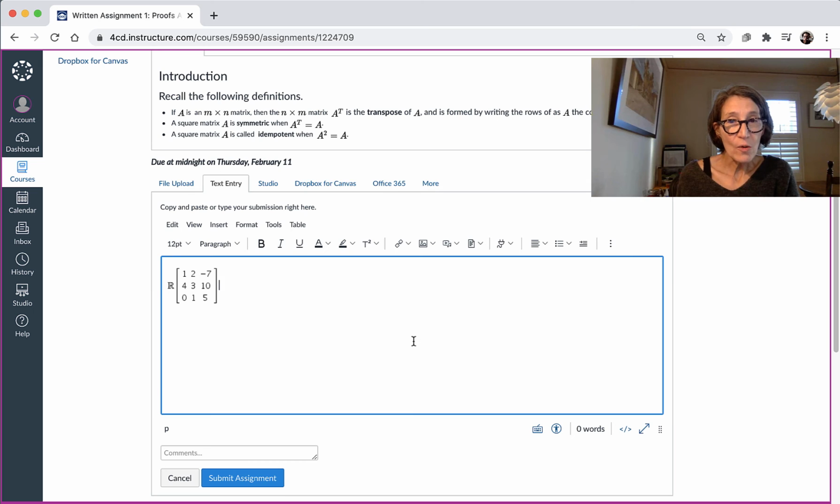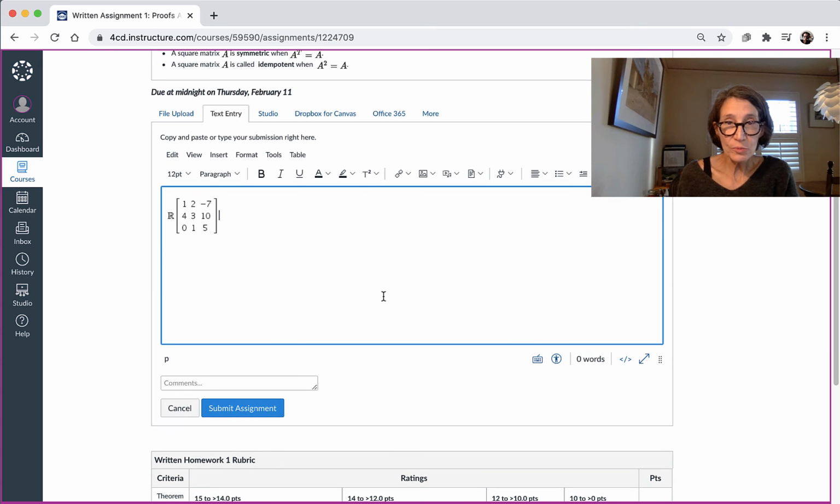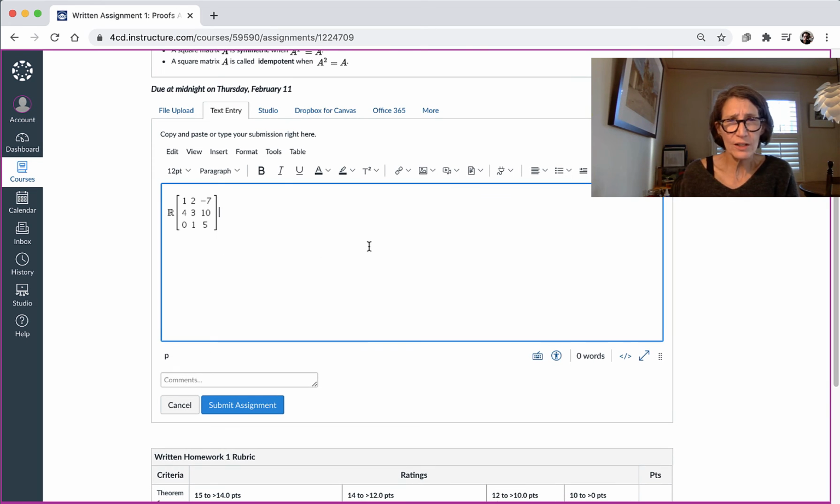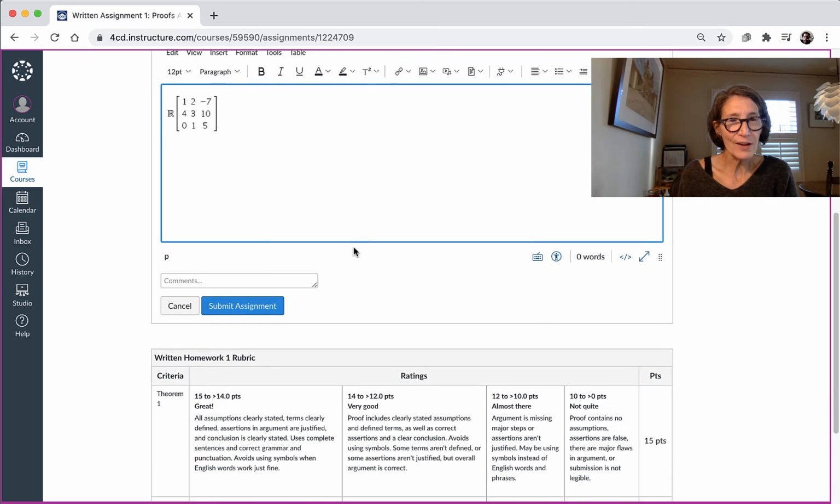Okay? So when you're finished typing in your proof, if you want to type in a matrix, you need to use the correct brackets. I want to see correct mathematical notation. So your first proof, you're not going to need to type in any matrices. But you should practice using it because you're going to use it on your first exam. So try to type in your proofs and not upload a file.